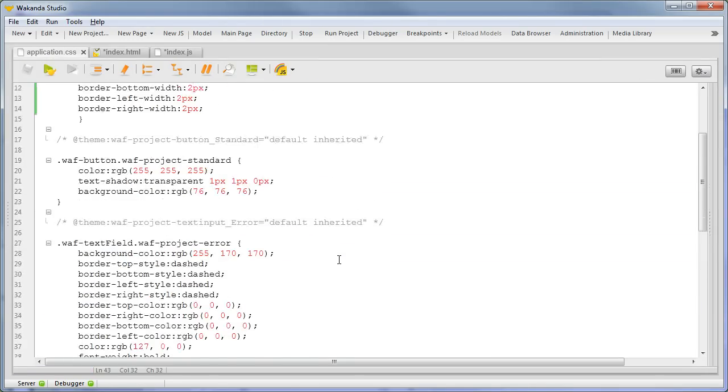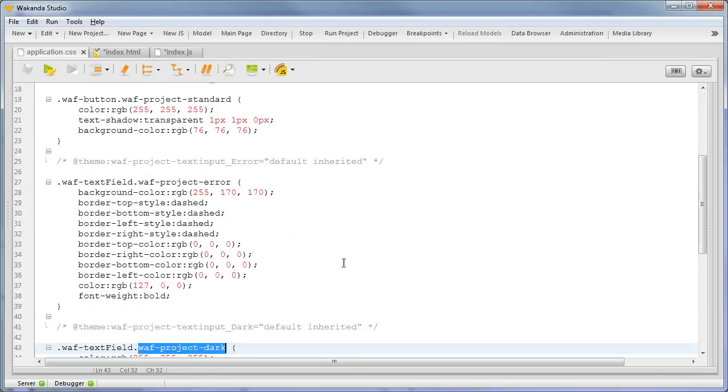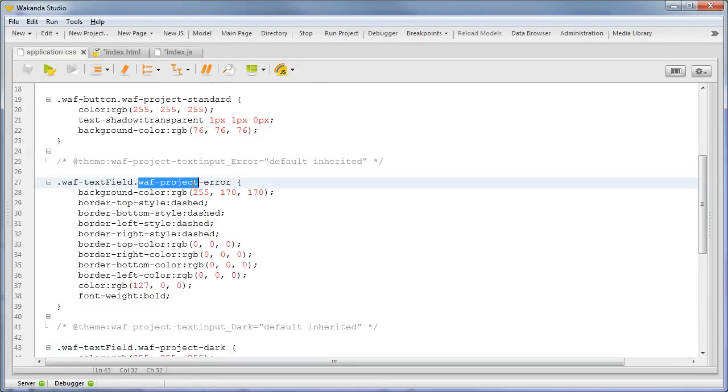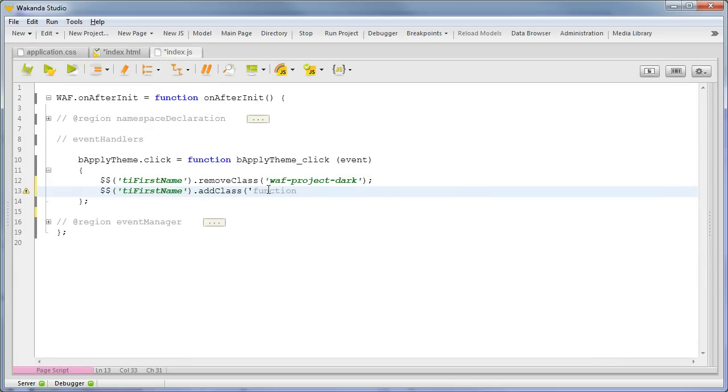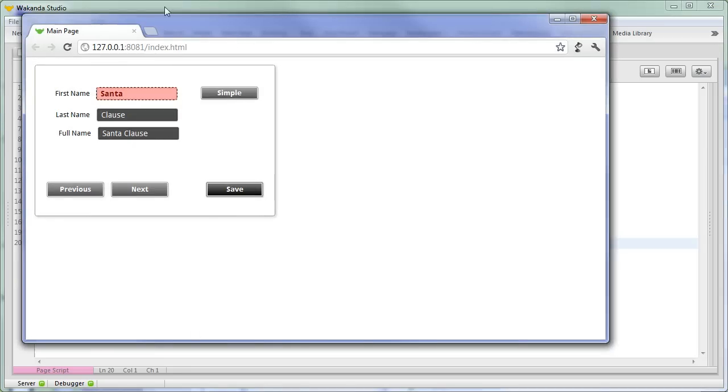Where is it? Sorry. Text field error right here. So I'm going to grab the second part of this, go to the button, add it in. So that should swap out the style. So let's go to the browser and run.